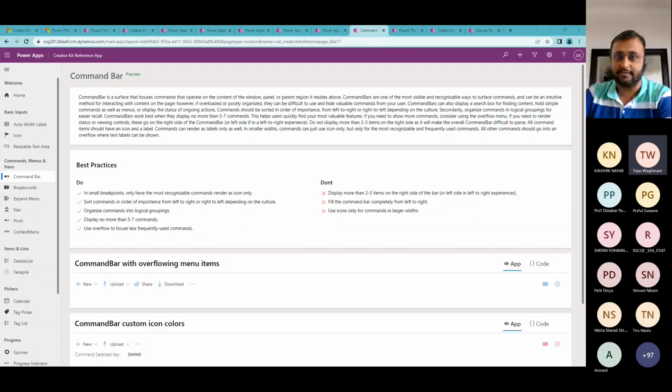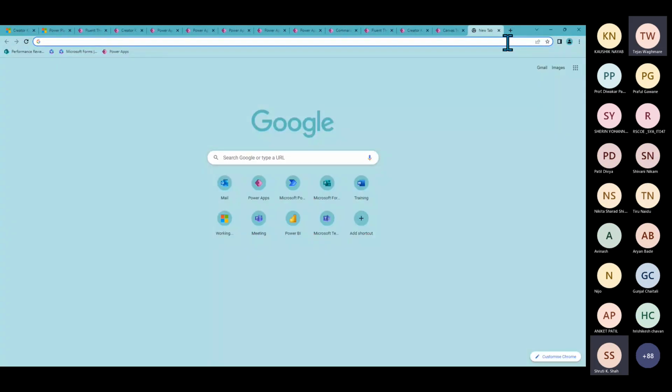So let's see how it will look. What I'm doing now is creating one blank canvas app and starting to do all of this from scratch. So let's get started. Let me create one blank canvas app from scratch.